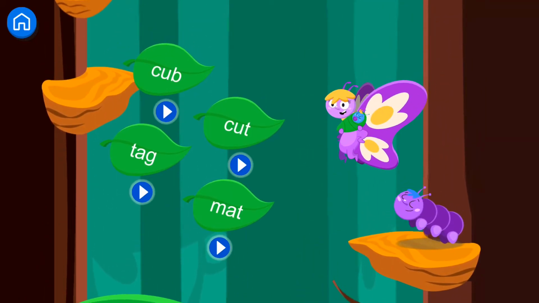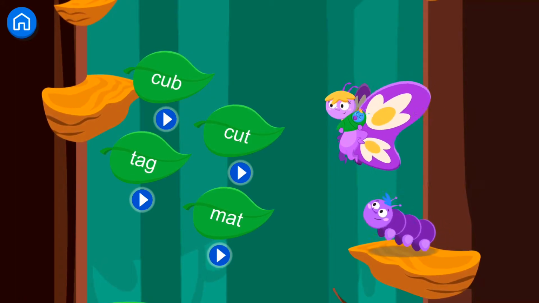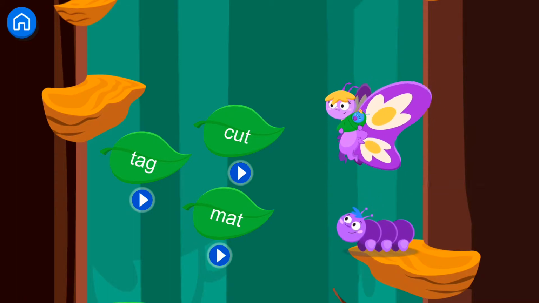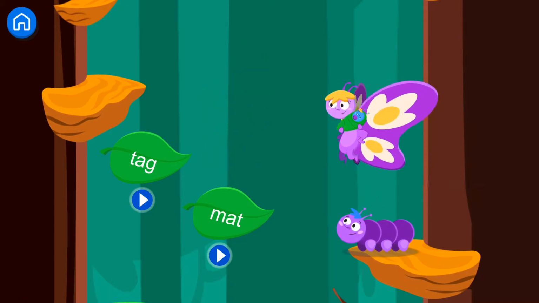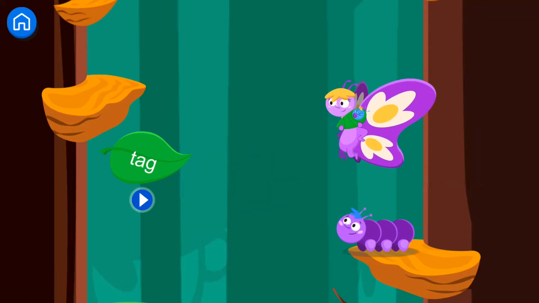Cut the leaves that don't end with g. Cub. Cut. Mat. Tag.